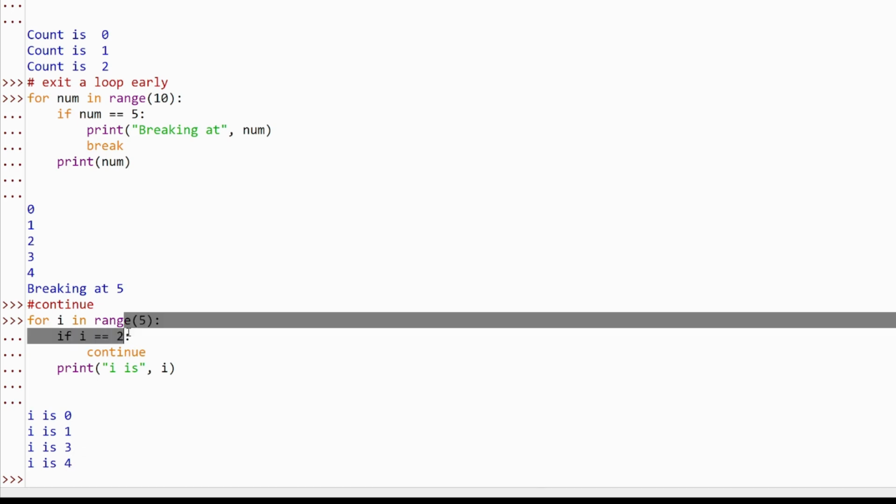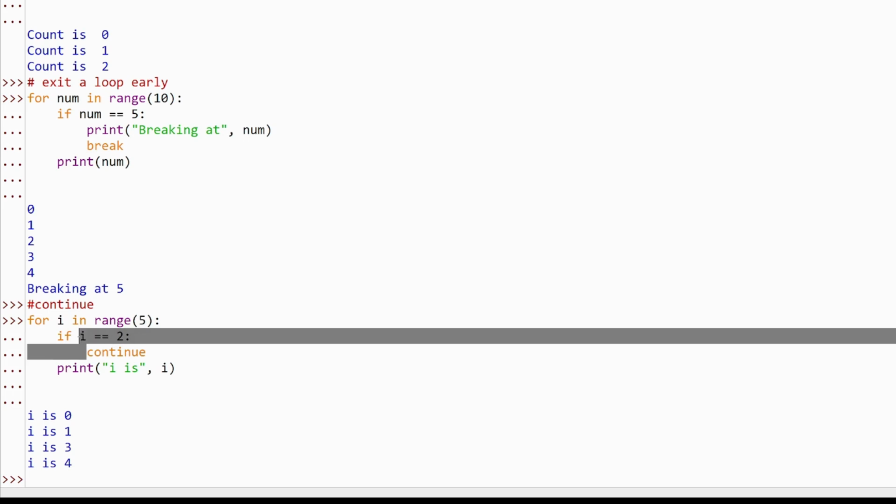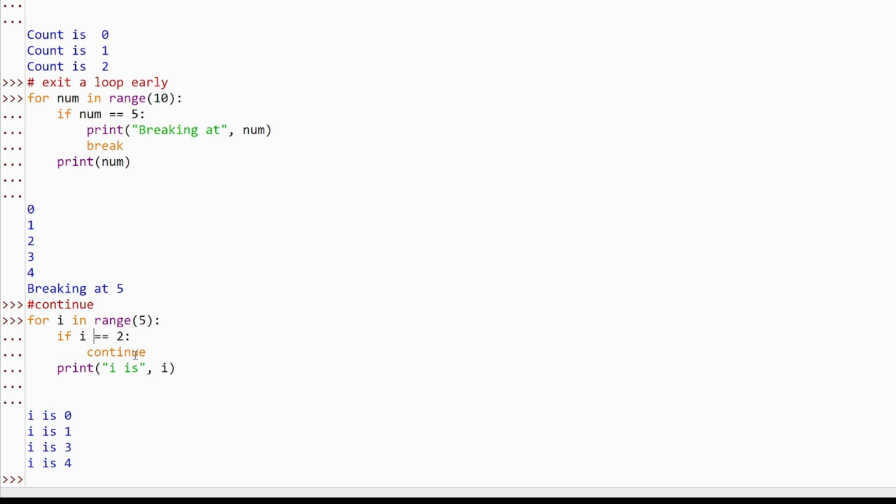So for skipping this I equal to 2, you have to write this. Then continue, if you type. Got it? What is the difference between this continue and break?